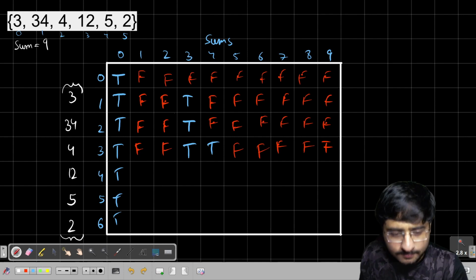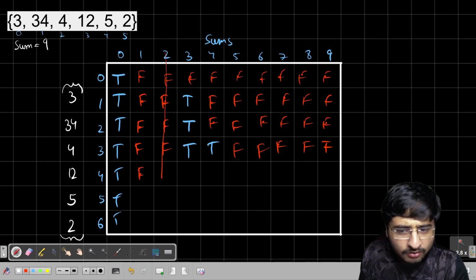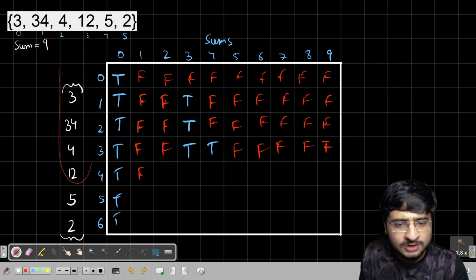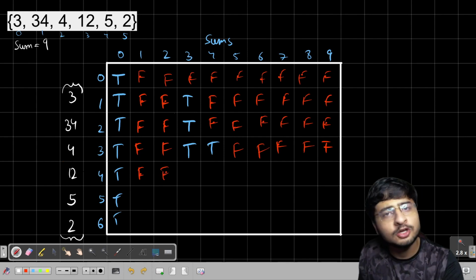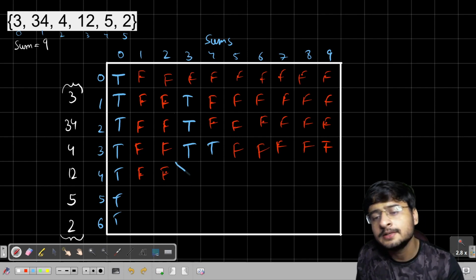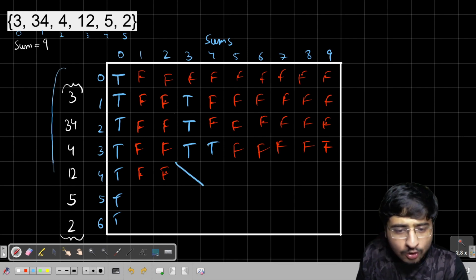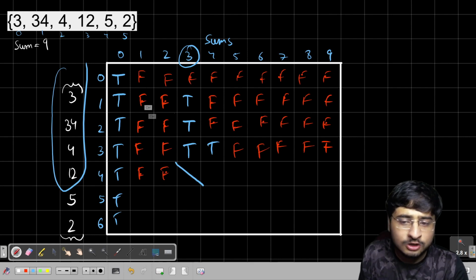Now look at this. Are you able to make a sum of 1 using all these people? Definitely not. Are you able to make a sum of 2 using all these people? Definitely not. Even if 12 comes or if 12 does not come, we are not able to make this sum. Look at this. 12 will ask 3. Are we able to make the sum equal to 3 using all these people?